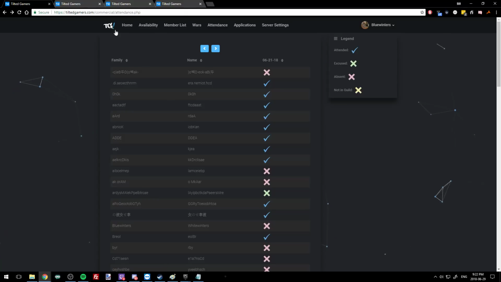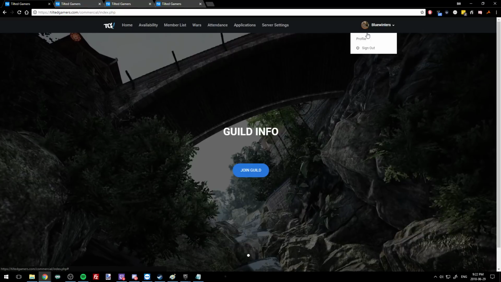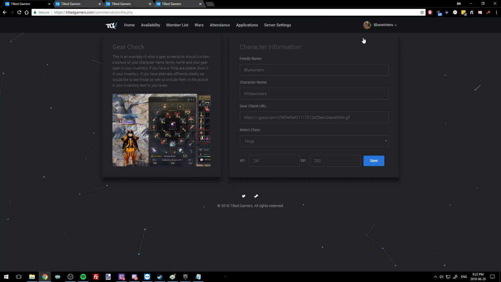So once somebody who is not a part of a guild or something comes to our website, they go here. Once they sign in with Discord, they click on their little profile, and all they would have to do is fill out their character information. So family name, character name, gear check URL, class, all of this information that any guild would want. And they save their information here.